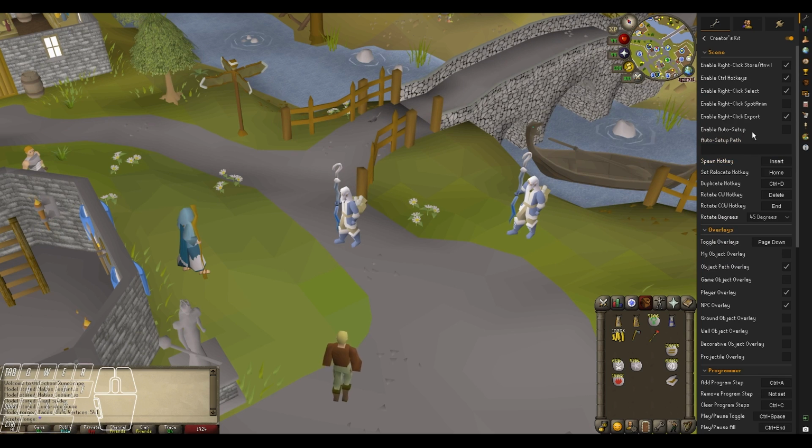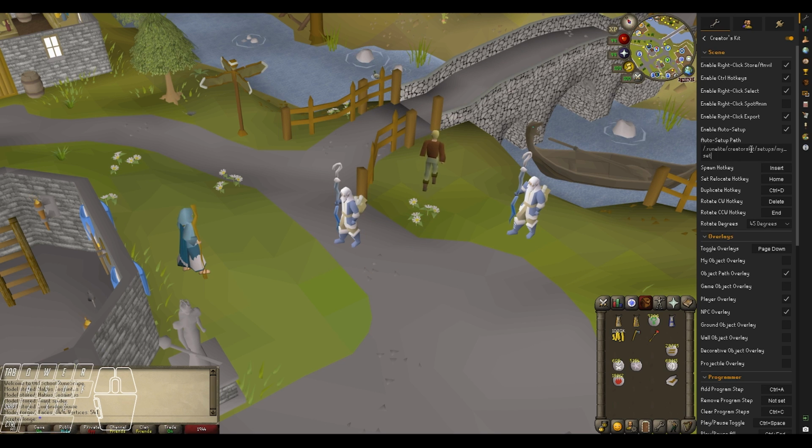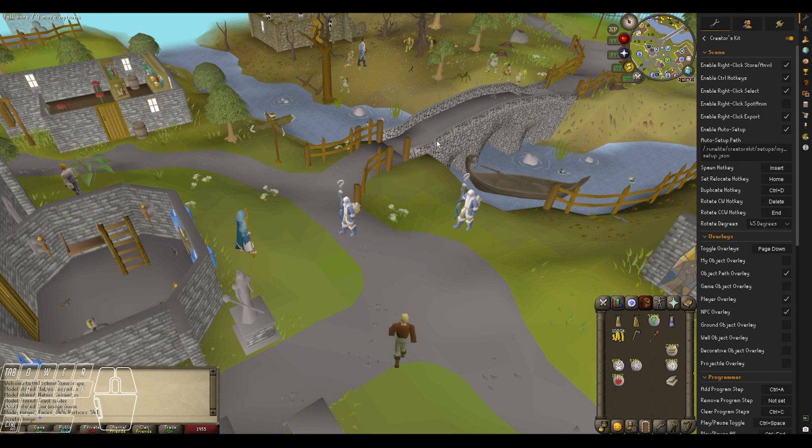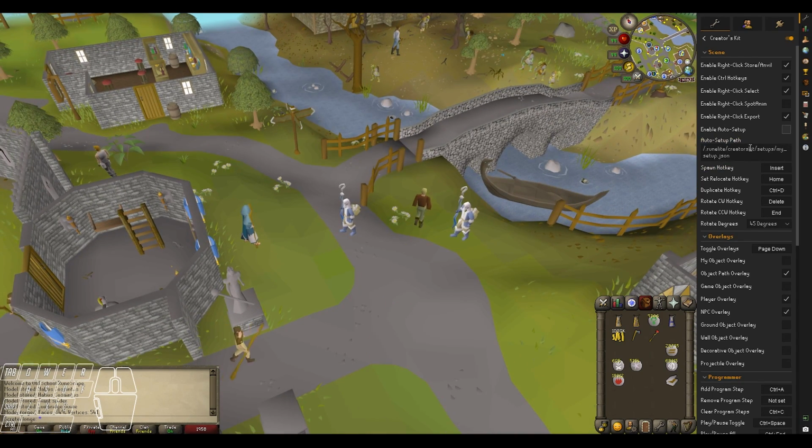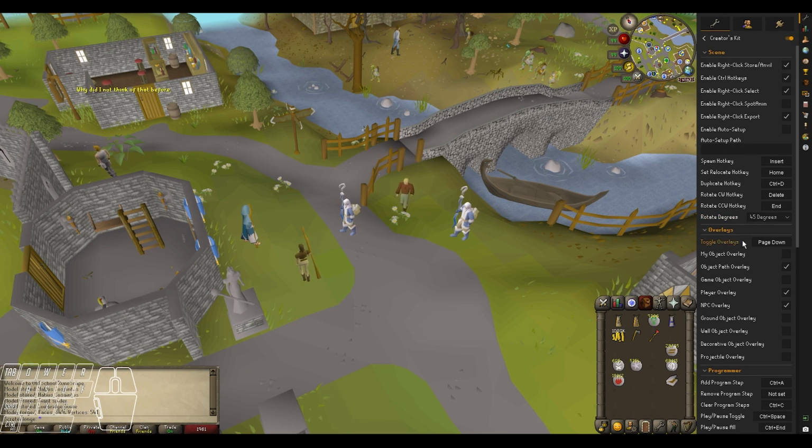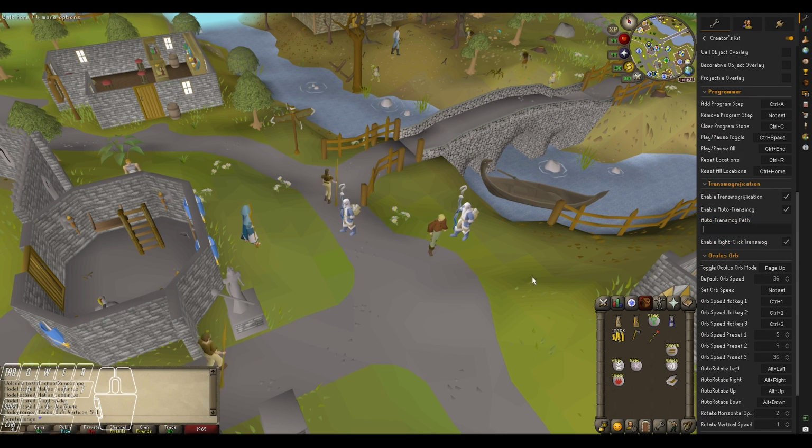You know, the same thing for setups as well. You just enter in the path of the setup. So again, it'd be something like runelite creatorskit setups my setup.json, and every time you open the client, that setup would automatically spawn in your world. But I'm not going to do that right now. Again, I'll show the formatting of what that path is going to look like in the description below.